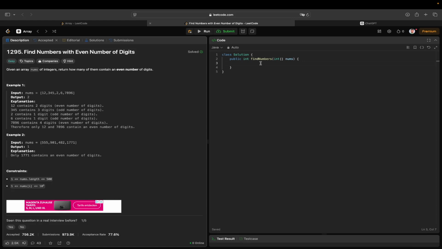Now let's solve the problem. So first I'll initialize a counter equal to 0, then run a for loop over the nums array, i less than nums.length, i++, and then close it. And then what I'll do is I'll first of all take out each value in the nums array, which are integer in type.